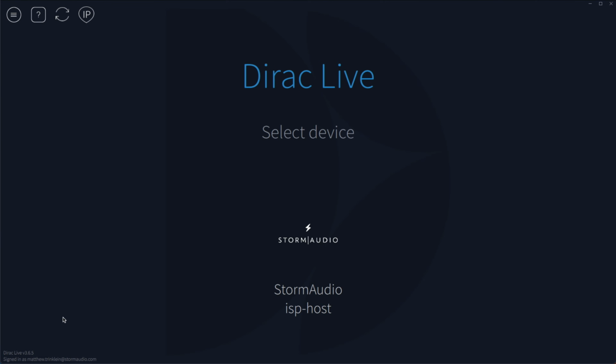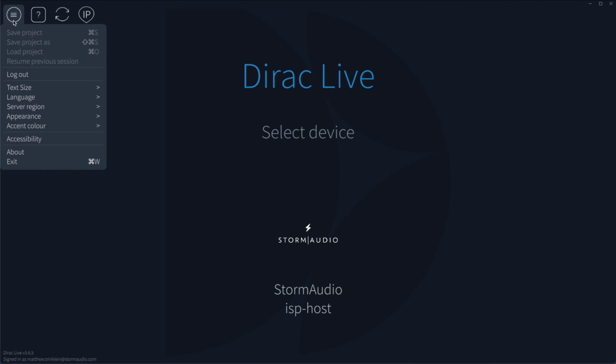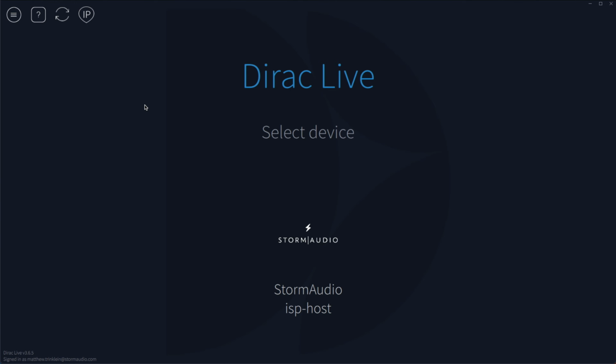If you are not logged in, please click on the menu button in the top left and log in. This allows Dirac to autosave the project file to your hard drive so that if the Dirac Live tool crashes, you can easily recover the project. It also links the ART license you might have acquired to your processor.